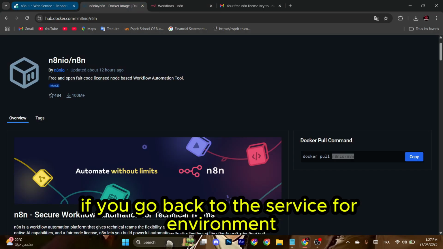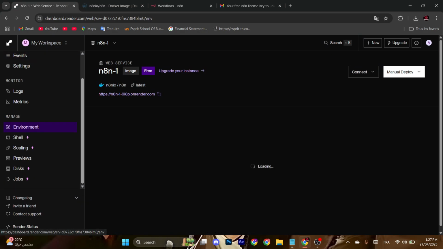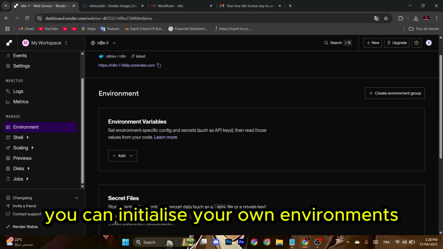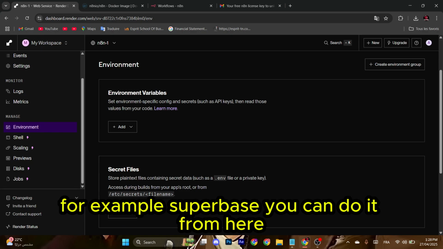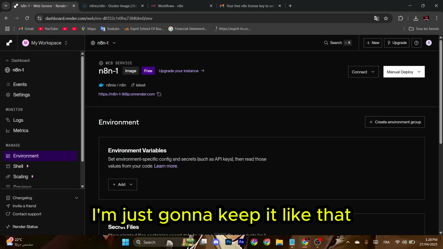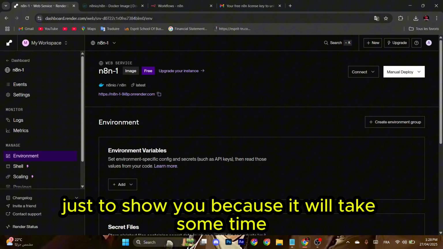Another thing, if you go back to the servers for the environment, you can initialize your own environments. If you want to link it to another external database, for example, Supabase, you can do it from here so you can have all the data for yourself. I'm just gonna keep it like that just to show you because it will take some time.